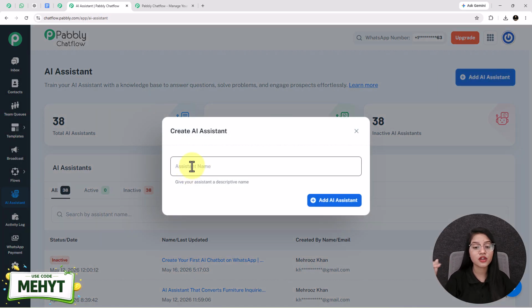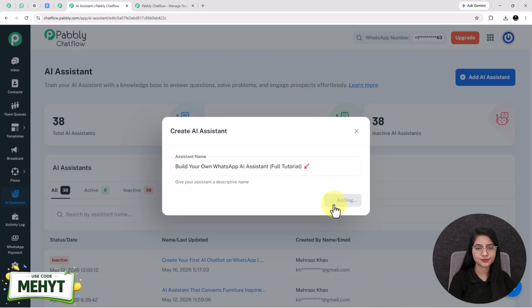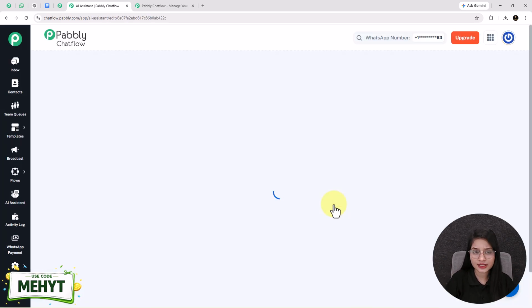Next you have to give a descriptive name to your AI assistant, which I am entering as build your own WhatsApp AI assistant full tutorial. Here I have given this name by my choice, but you can give it completely based on the AI assistant you are creating. After that I am clicking on this button. See, our AI assistant is created successfully.